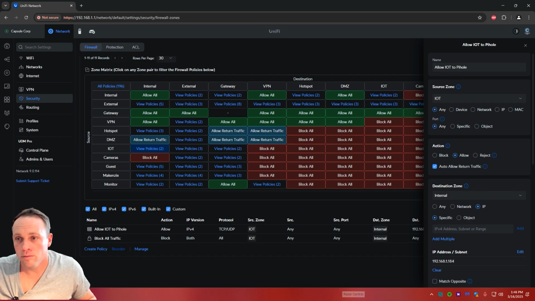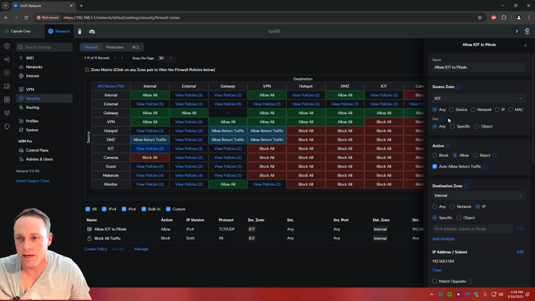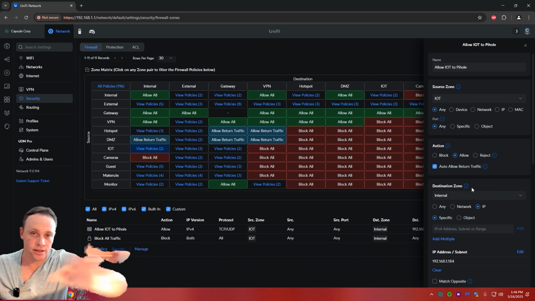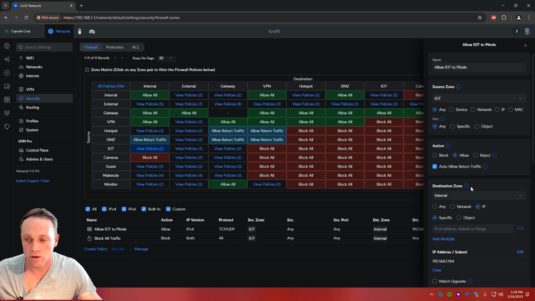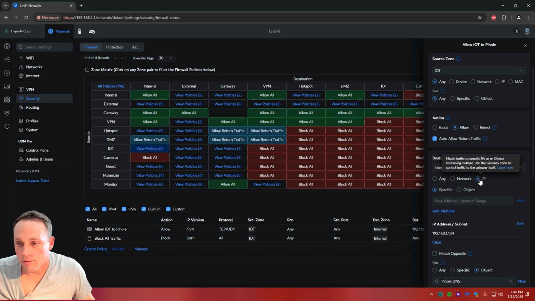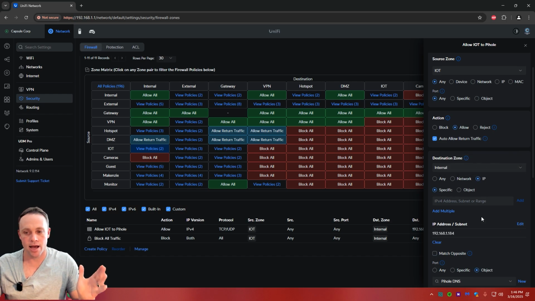Now for the Pi-hole, we're going to go to IoT because it's on the IoT network that we want to have access to the Pi-hole. We want any because it's the whole network. There's no other networks there because it's only one zone, that's IoT. So we have any. We're going to put action allow return traffic because it's DNS. And because the Pi-hole is on my internal zone, whatever zone yours is on, if you want it on the IoT or whatever, it's on my internal. I'm going to have IP address specific, and it's going to be my Pi-hole's IP address.